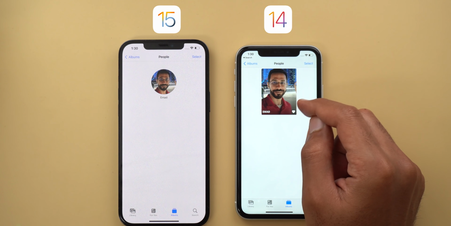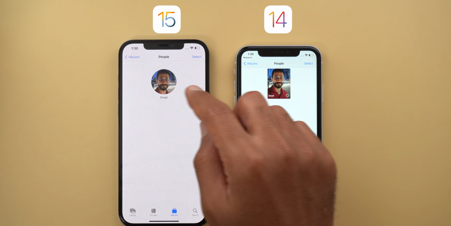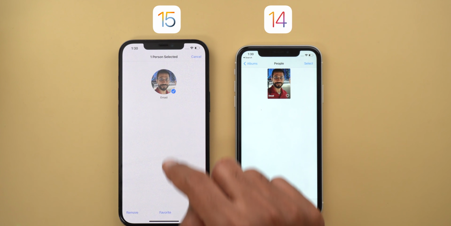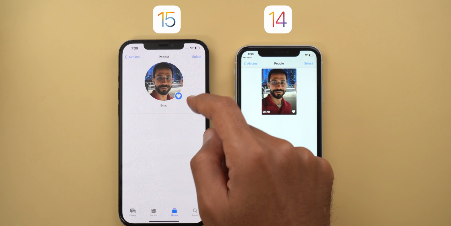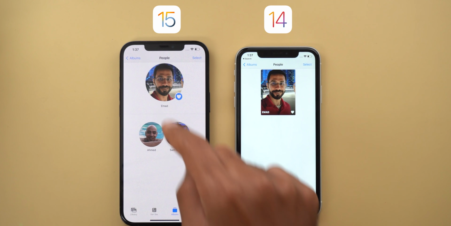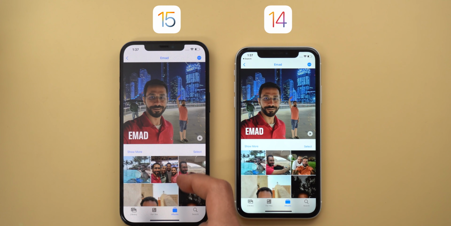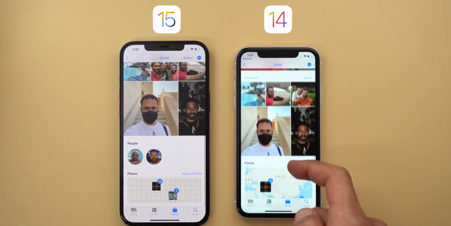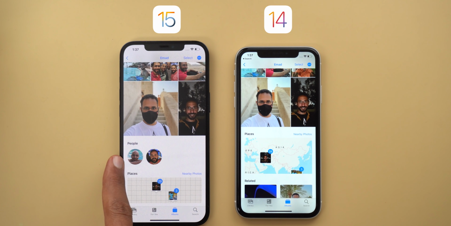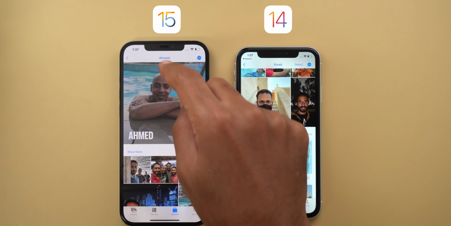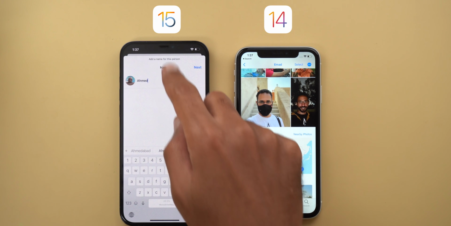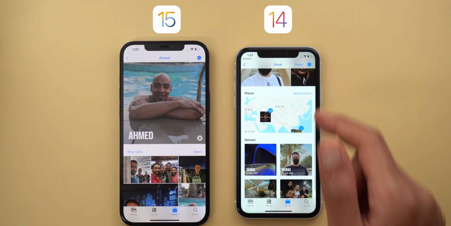The favorites button is now gone. And to add someone to your favorite list, you have to select first and then tap on favorite. Plus, the favorite icon itself is now bigger and it has a blue color. And when you go inside the photos of a specific person and then scroll down, you will see some people's suggestions. As you see here, it detected two different faces. And from here, you can quickly tap the person photo and then give it a name from here. While in iOS 14, this option doesn't exist.